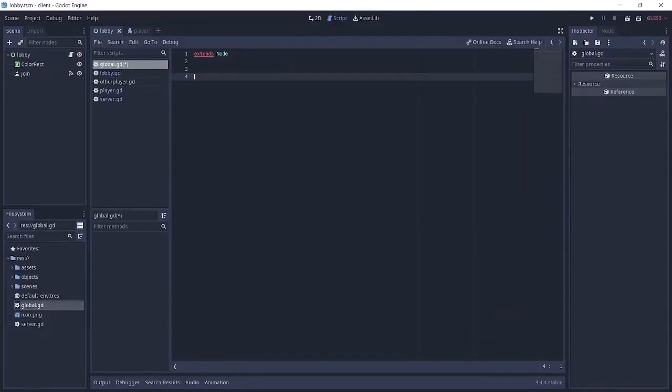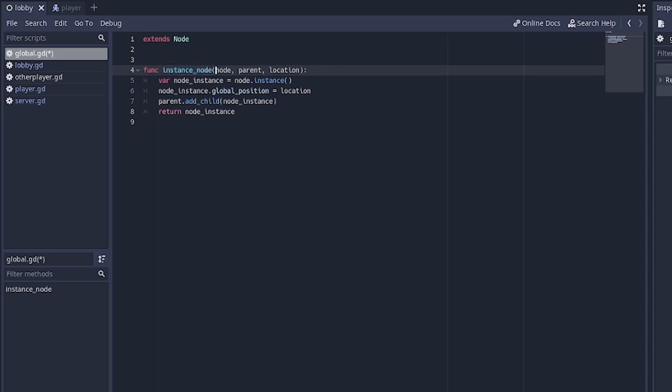When you open it, we're going to create a function called instance node, and this is basically going to be instancing nodes for us, because it's kind of a long process, and we're going to be instancing players, bullets, things like that very often. So it's more advisable to create a function for that, which is the instance node function, which takes in the node, the parent, and the location. Basically, it's going to instance the node in this first line and set the global position to the location. Then it's going to add it as a child of the parent that is specified up here, and it returns the node instance.